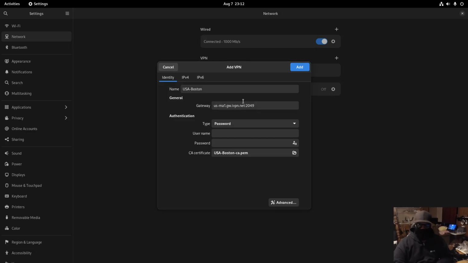So here you can see the gateway. And you can name this really anything you want. I'm just going to name it Boston.